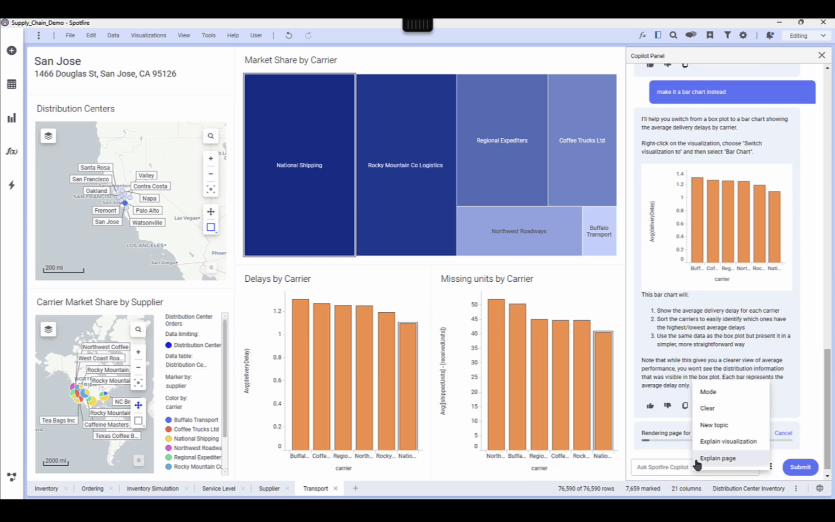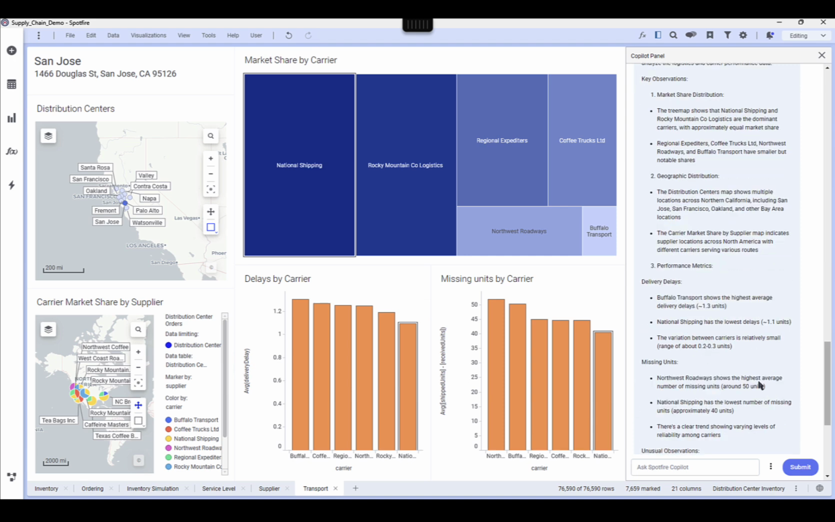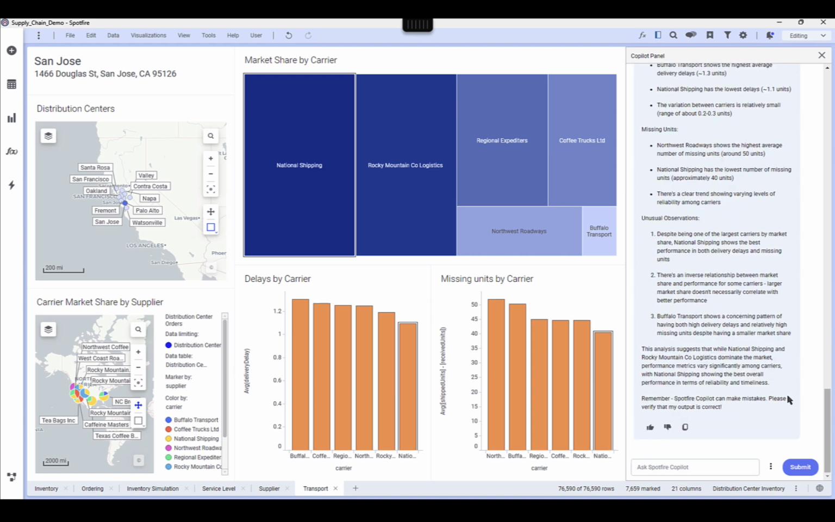our location of interest. Finally, I'm going to explain this page to create a starting point for a report to look at the carriers and their performance, especially for the San Jose location. So Copilot has returned some key observations on the delays, the missing units, some unusual observations, and this is great for me to export and share again with my team.